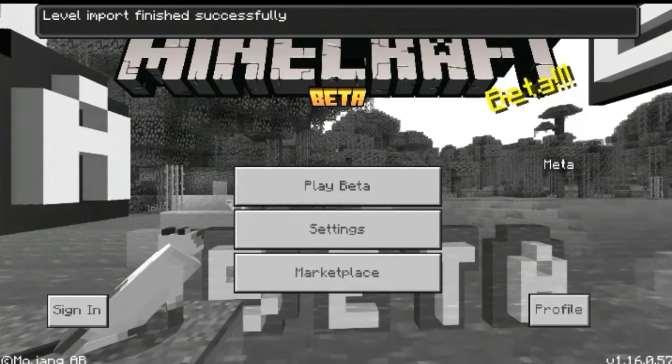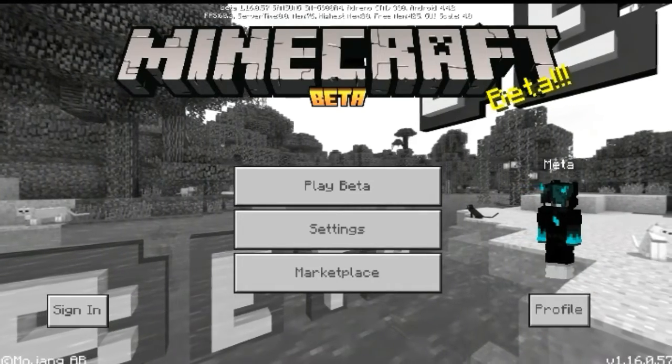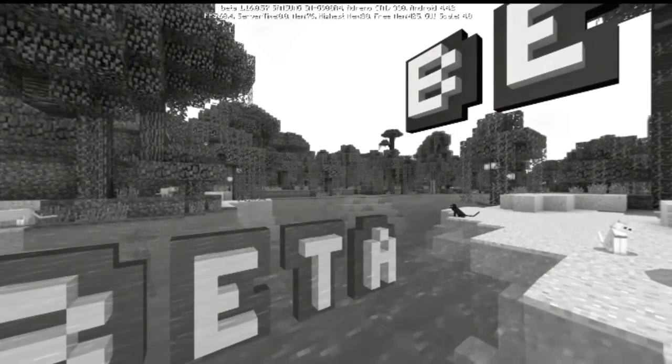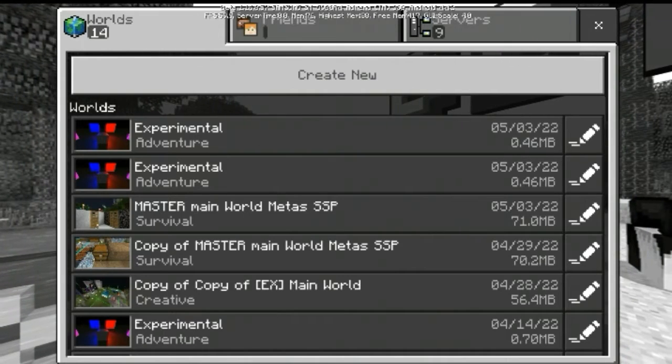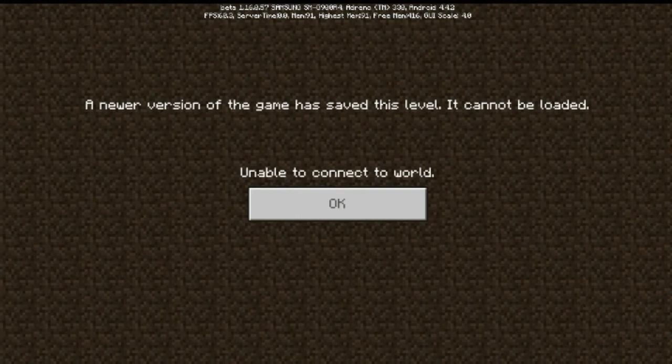Okay, level import. Yeah, that is how I did it. I'm on version 1.16.0.57 beta. When you do that, it imports it as a world. But if you try to go on the world, it says: a newer version of the game has saved this level. It cannot be loaded. Unable to connect to world. I do not hit OK, because that is not okay.